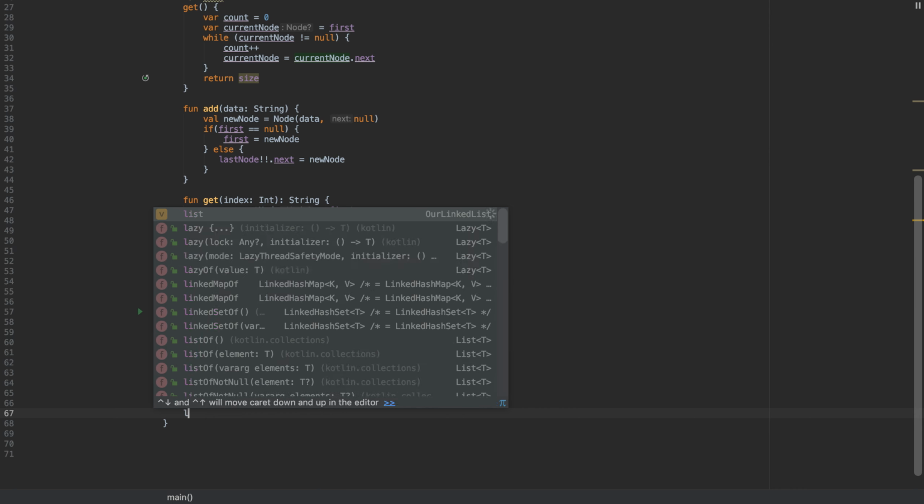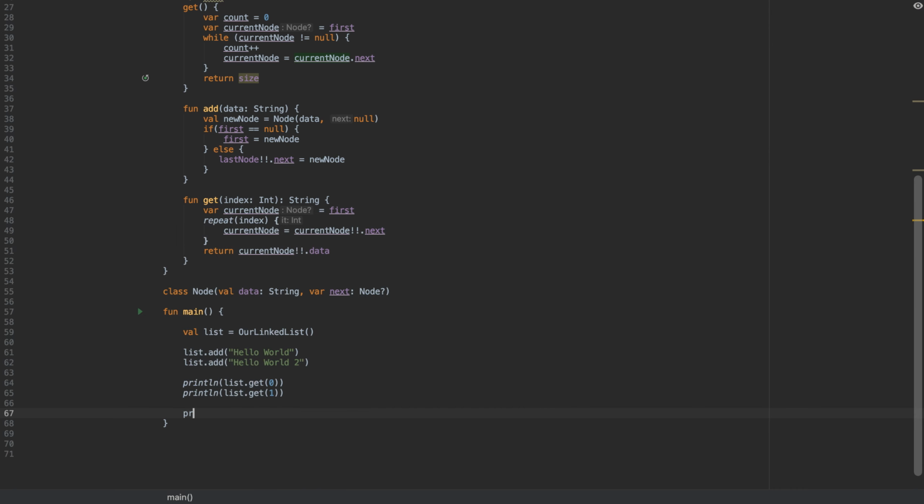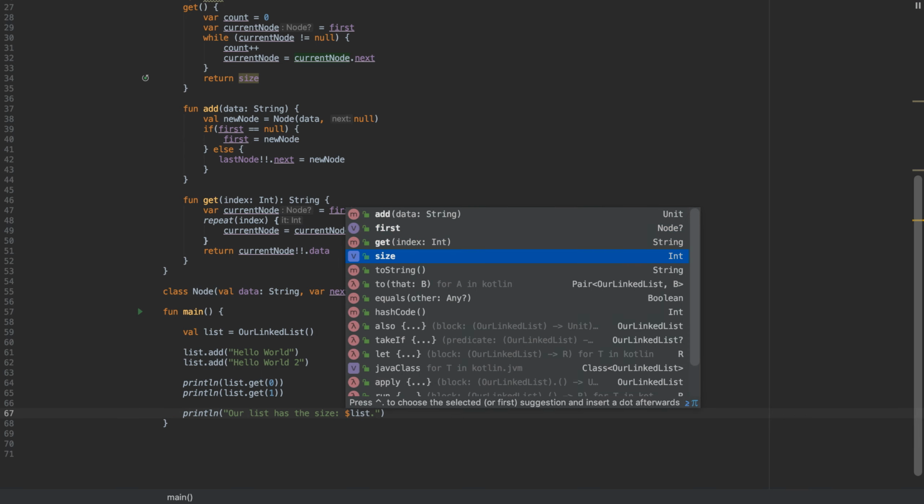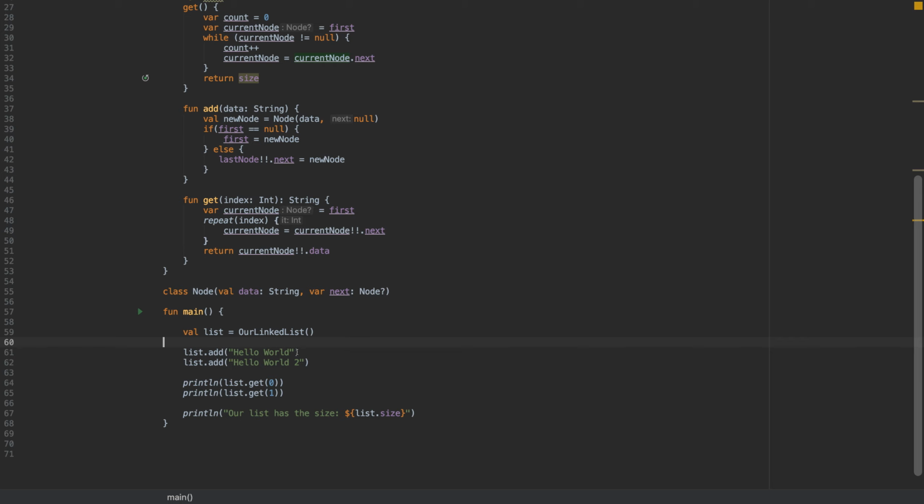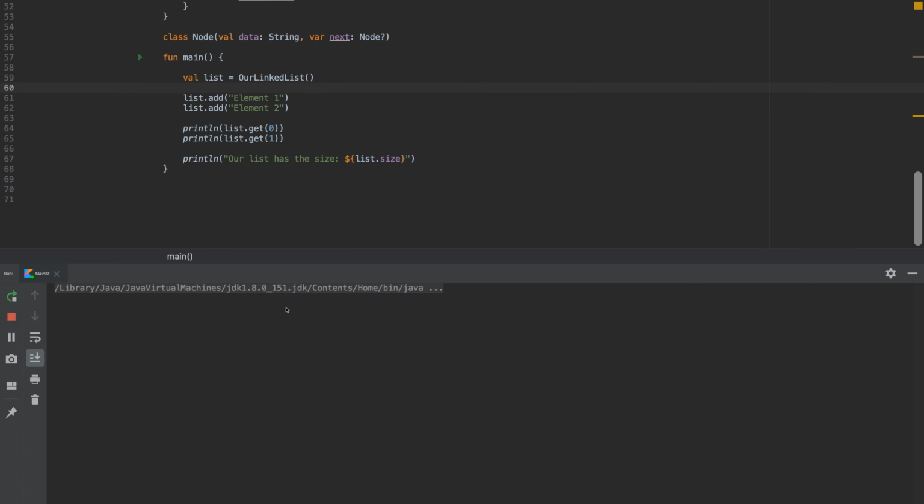So let's print line. Our list has the size, and then list dot size. Looking at this, let's make this a little bit easier. Element 1, element 2, and then our list has the size blah. So it should print element 1, element 2. Our list has the size 2. Let's see if it does that.